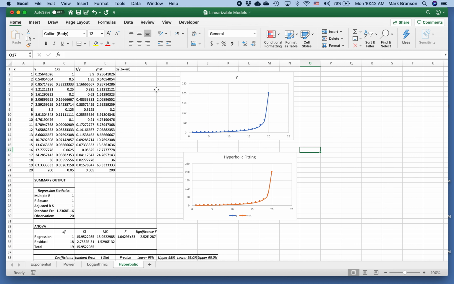So that's fitting linearizable models. The main thing to remember is that when you get that y equals mx plus b, it doesn't actually fit x and y. It fits x comma log y, or log x comma log y, or log x comma y, or 1 over x comma 1 over y. Then you have to transform back to get an actual model that fits your original data and to get your predicted values.